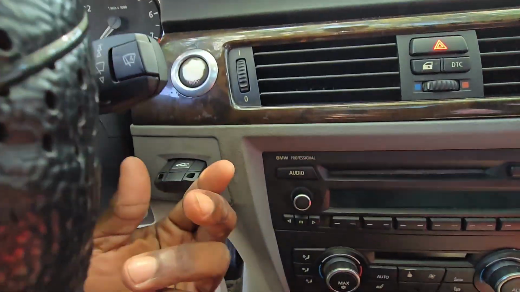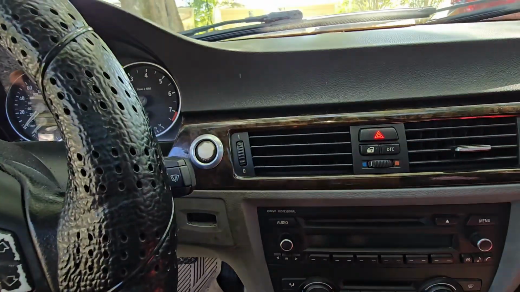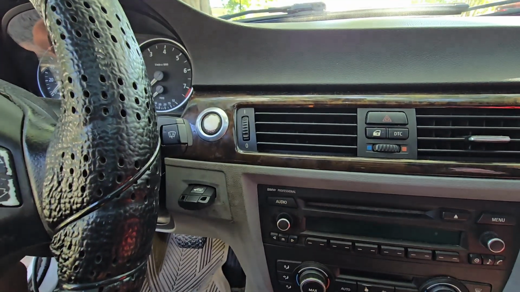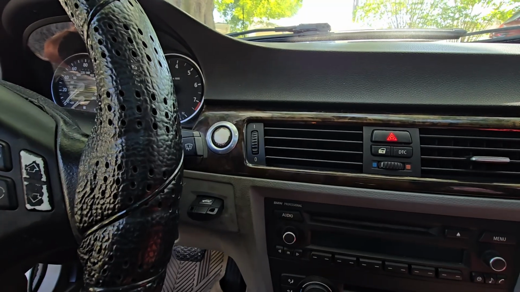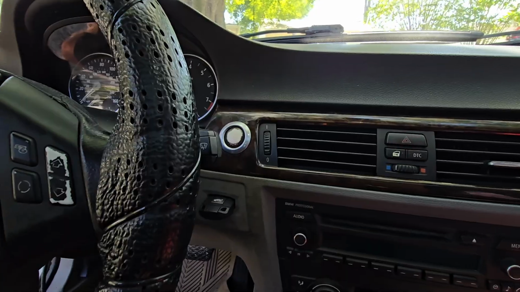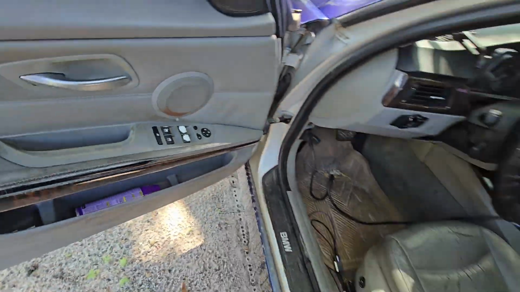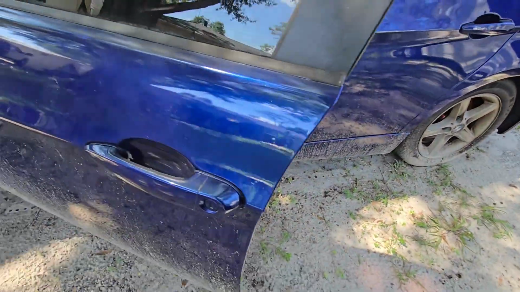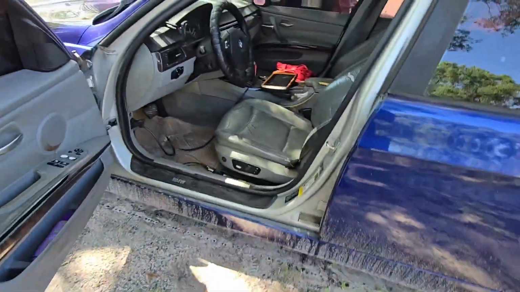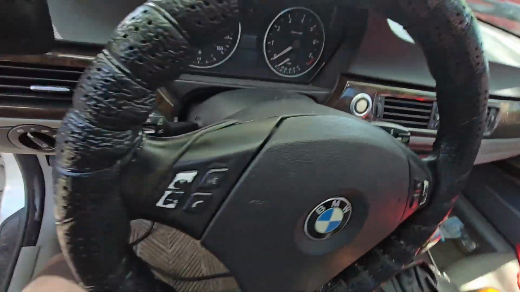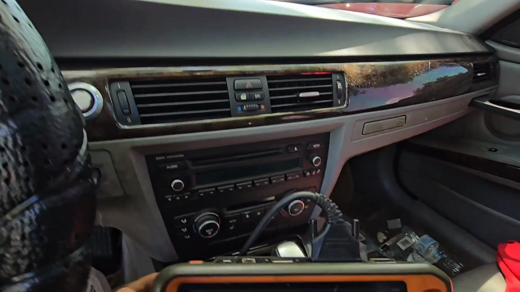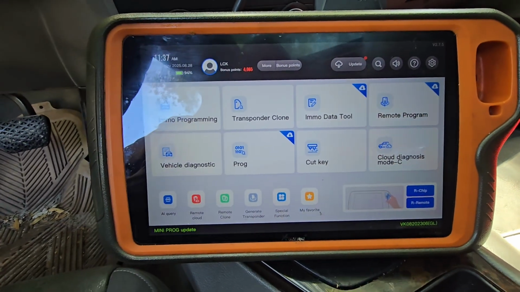Sometimes they come with two different keys where it is push button start, but the key has to be in the slot for it to start. They do have proximity, they call it a comfort access system, where it would be push to start. You could leave the keys in your pocket, and usually a good indicator if it's that system is if it has a push button or a sensor pad on the door handle. This one doesn't have it, and the customer told me he did have to put the key in the slot to start the car. So we're going to attempt to make this key with Xhorse Key 2 Plus.